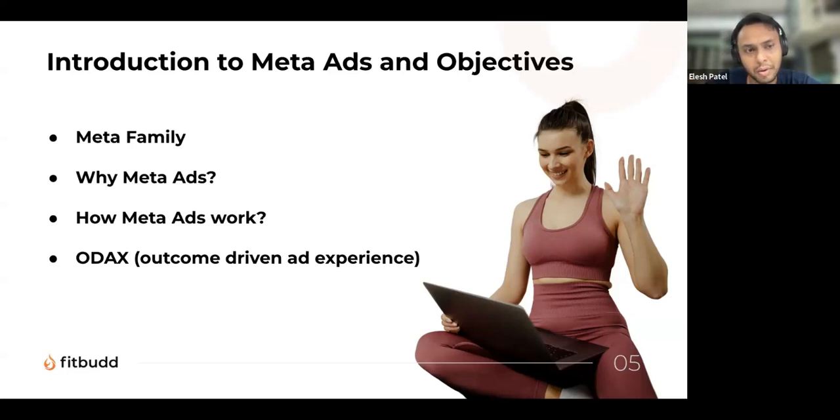And also a method that I believe in, which I call outcome driven ad experience, or ODAX. That's what I have named it, just to shorten it, which will be a combination of what we learn overall and what I've highlighted that we'll be learning in this webinar.